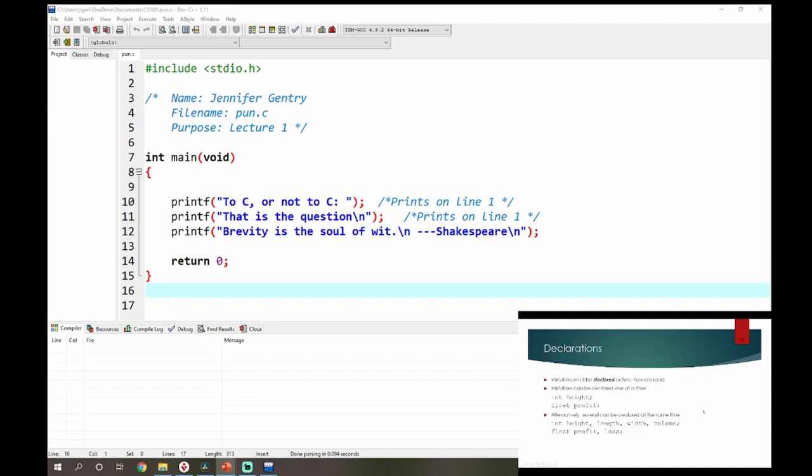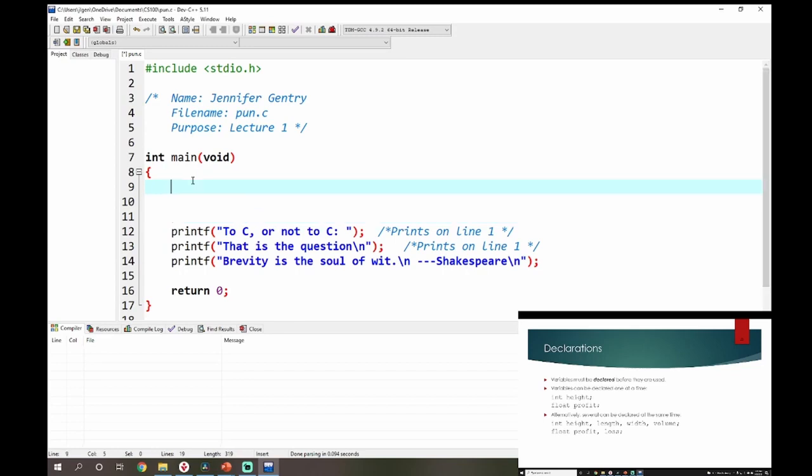Now, before you actually use any of these variables, you have to tell the computer, hey, I'm going to be using this word and I'm going to mean this. That's called a declaration. So you have to declare all your variables before you use them. So let's go back into our program. We'll declare a few variables in here to do some practice.